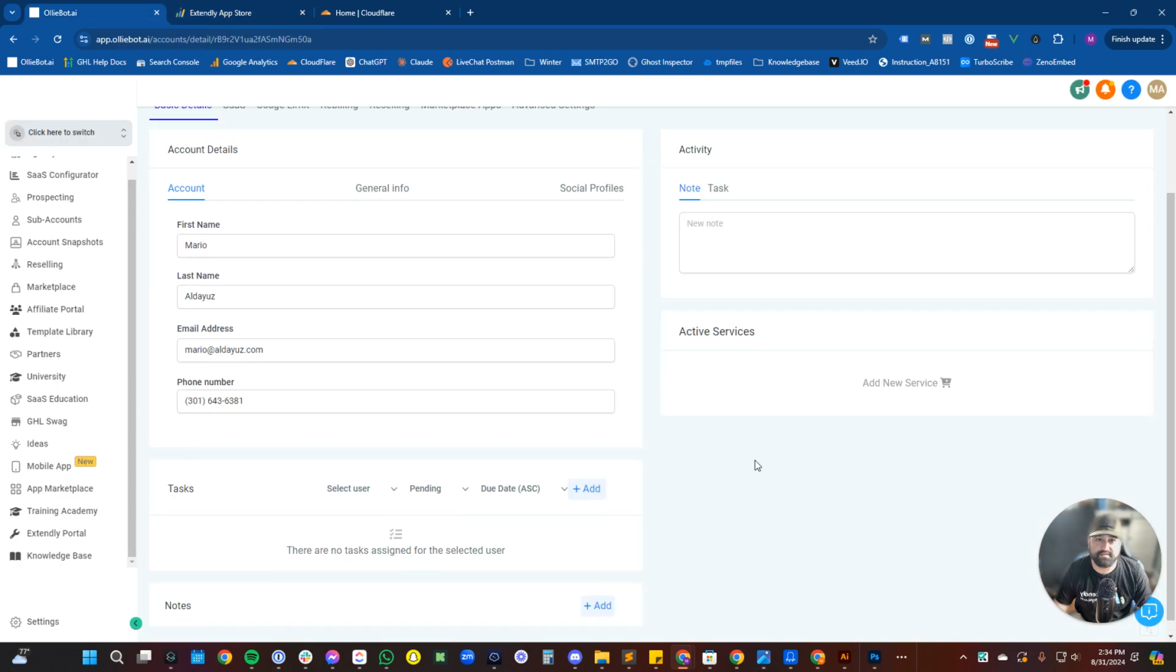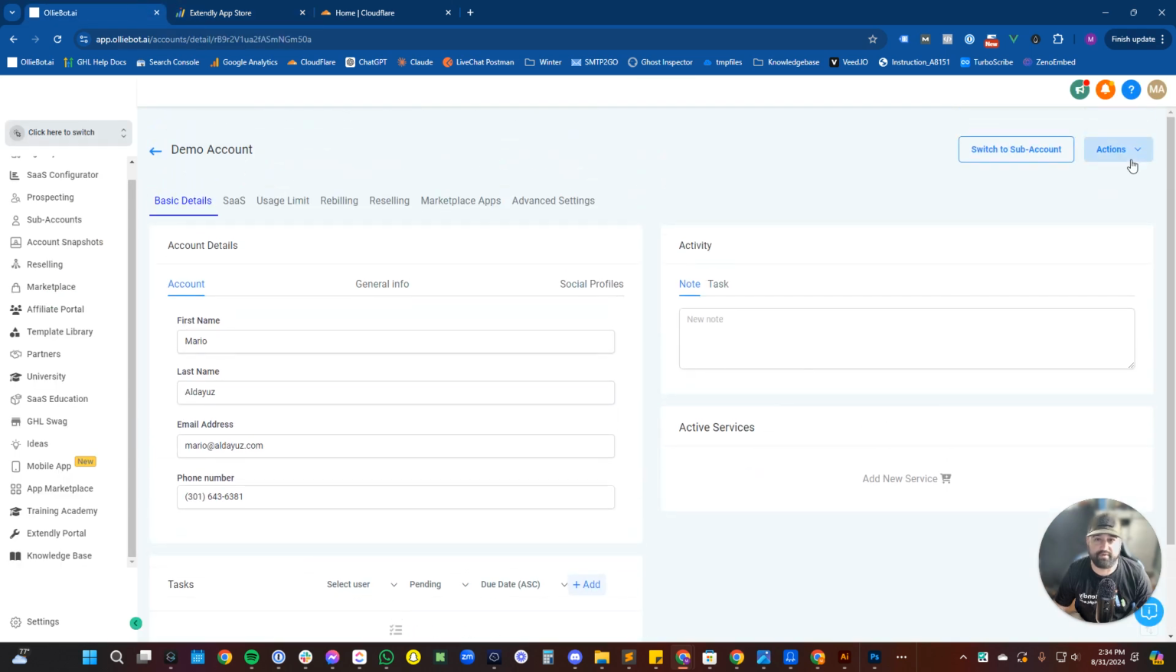Now, the next thing I need to do, because I didn't load a snapshot previously, and this is really important for those of you who have never loaded a snapshot before, all you have to do is go into that sub account via the sub account listing tool. So you're not actually entering the sub account. You're just going into the admin view or agency view of that sub account, where you can find things like SaaS mode, usage limits, reselling, marketplace apps, and advanced settings.